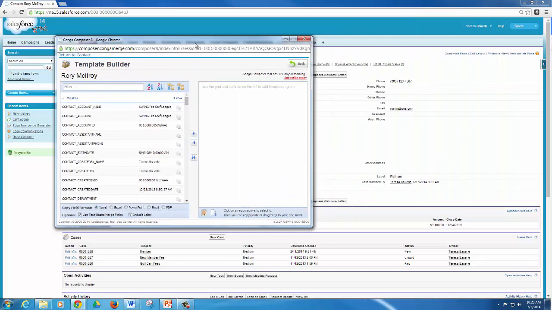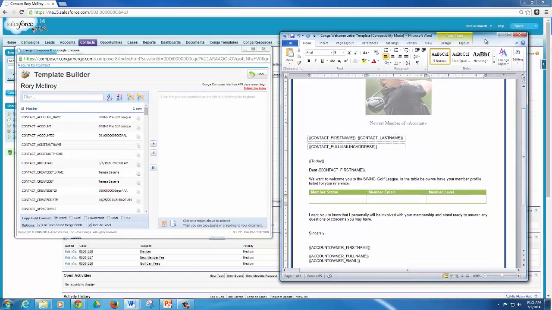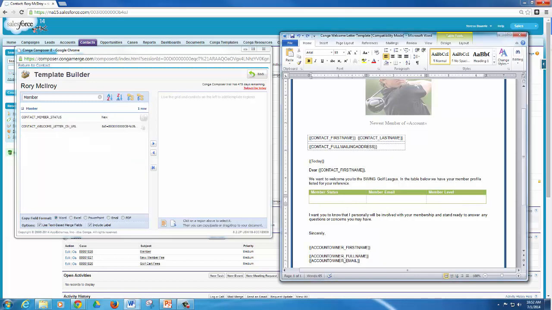So we're going to start with a pre-built template. We have a Conga Starter template library, which is available on our knowledge base, which is located on our support page. You have access to a variety of different templates that you can use to help you with this process. So I have already got a template created for us to work from today. We're going to further customize this template by adding a few merge fields. So in this template, I'm going to go ahead and populate the member status, member email, and member level.